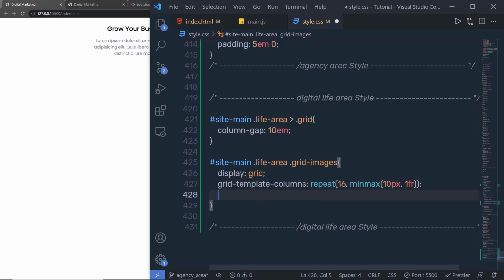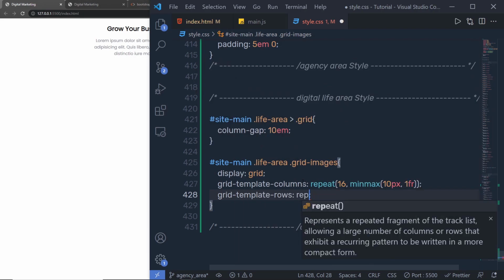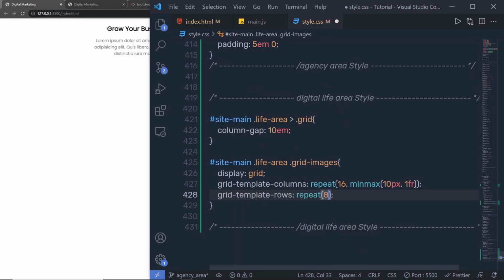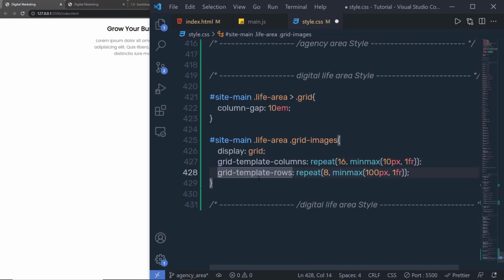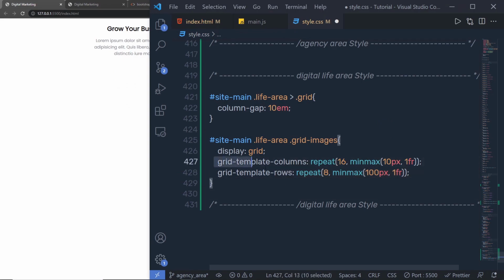Next, I'm going to create grid-template-rows. So here I'm going to say repeat. I'm going to create 8 rows with a minimum value of 100 pixel and a maximum of 1fr. Now you have to visualize this grid system. Inside this grid, we have 16 columns and 8 rows.